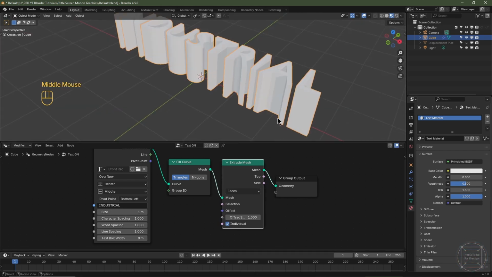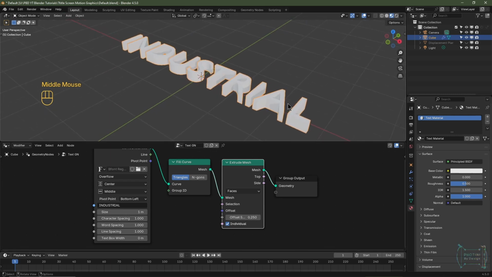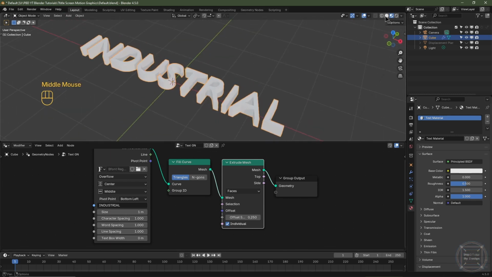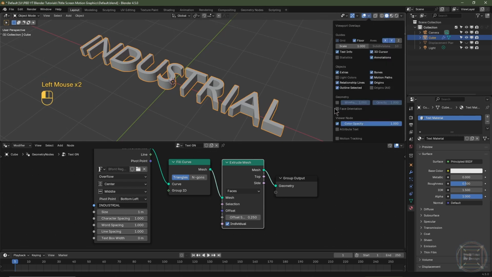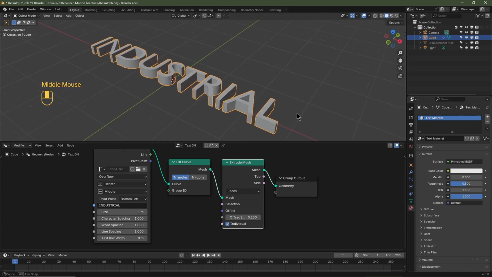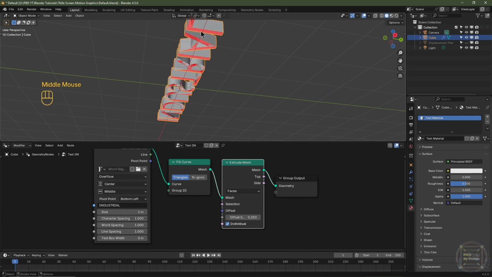At current, that extrusion value is way too high. So I'm going to set this to, let's say, 0.25. Okay, that's looking a lot better. Now we do have a problem with this. So I'm just going to go into solid view. I'm going to click this button here and enable the face orientation filters. And if I scroll underneath, you can see that these faces are red and they shouldn't be. So that means that the normals are pointing the wrong direction.